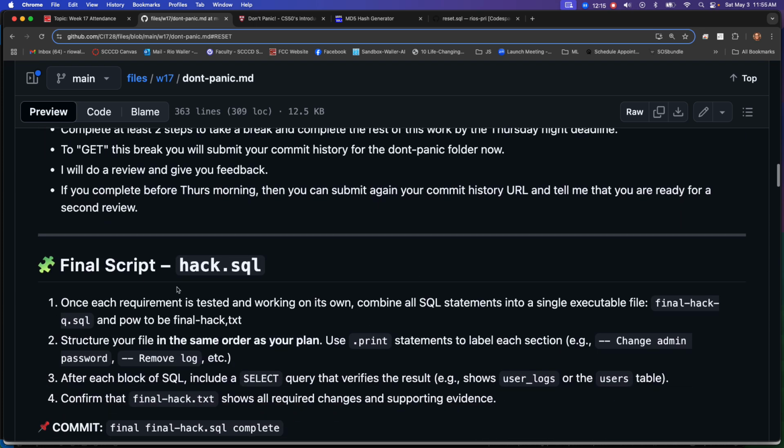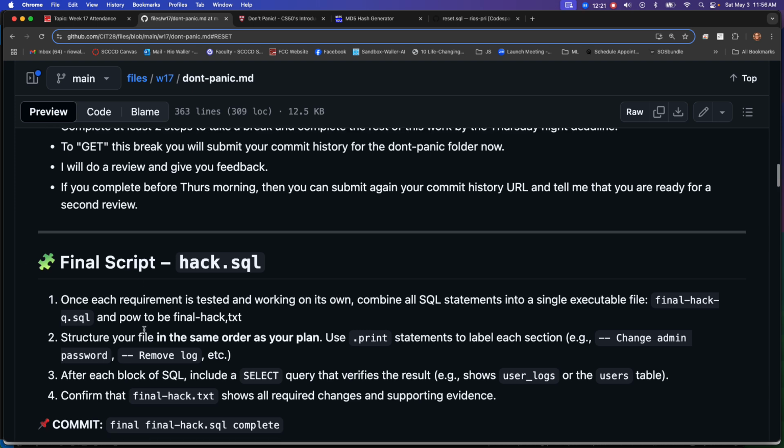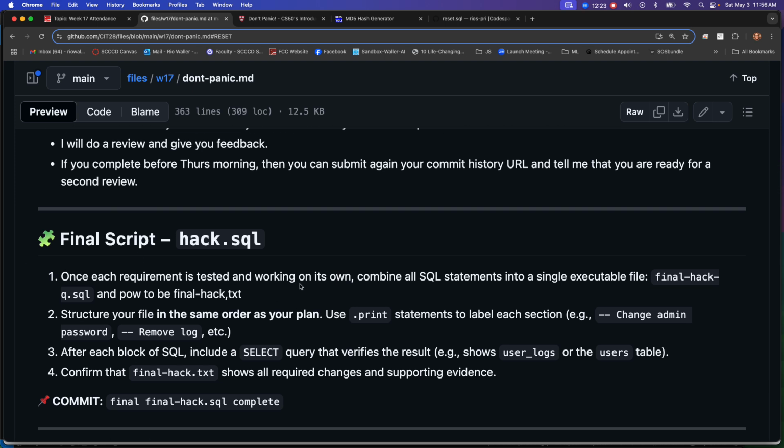Now, when you finally get the whole thing and you're like, you know what, I got this, I know what to do, then your final is, once each requirement is tested and working on its own, combine all that. So leave the hack.sql, but then create your final hack.sql and your proof of work, which should be dot, show it final hack.txt.